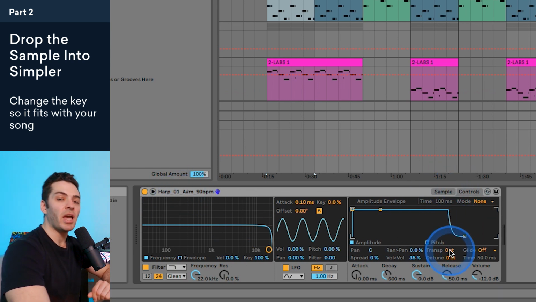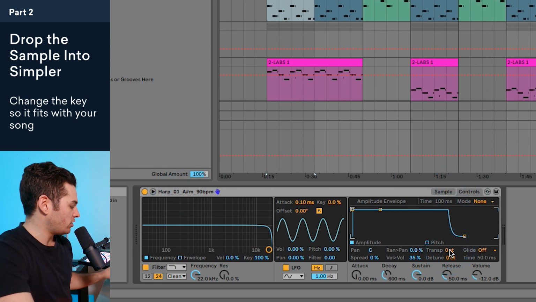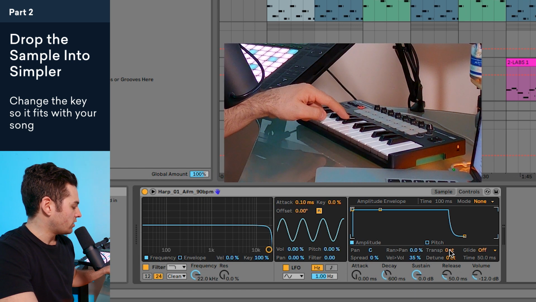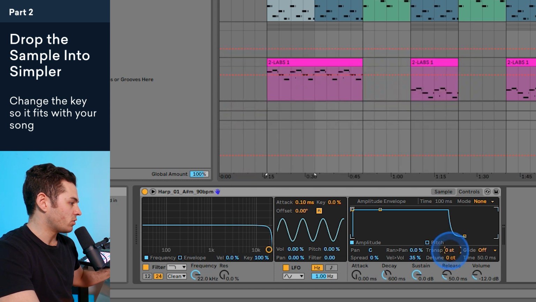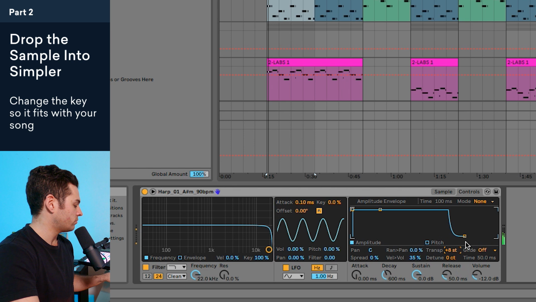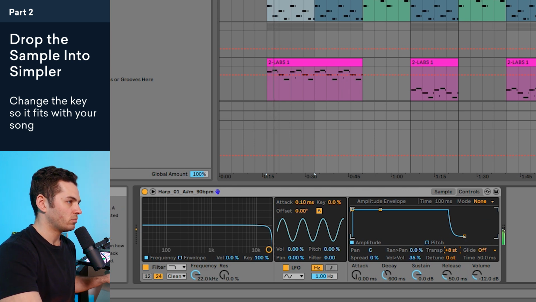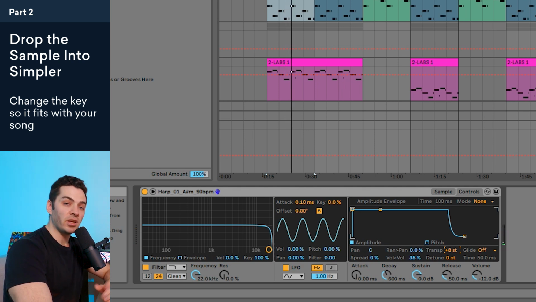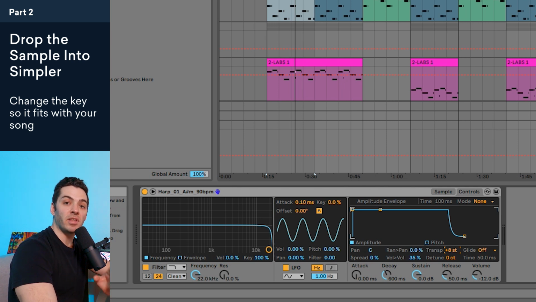So all I have to do is count up from A sharp to F sharp, and I can use my MIDI keyboard to do that. So 1, 2, 3, 4, 5, 6, 7, 8. So I just go up to 8, and then it should sound a bit better with my song. Nice. So it sounds really good. Just the timing is off, and we're going to fix that by slicing the sample.